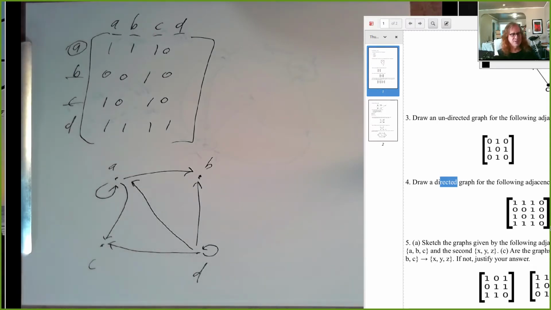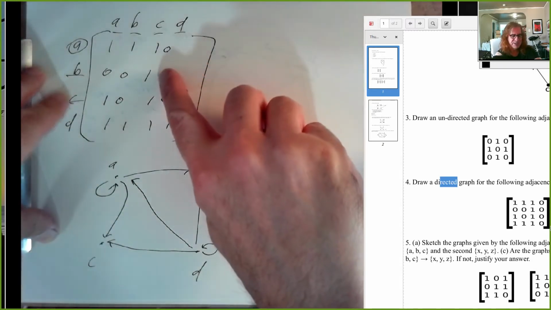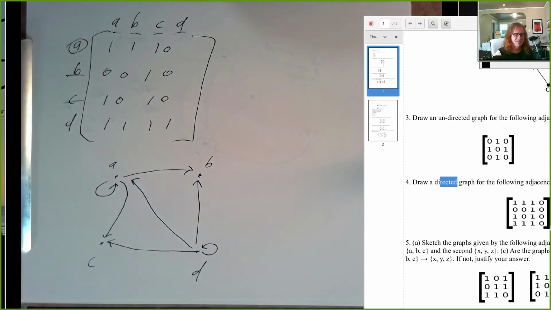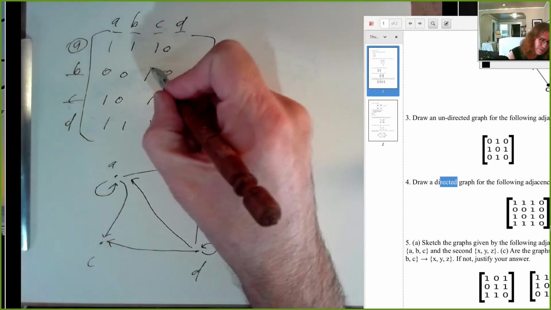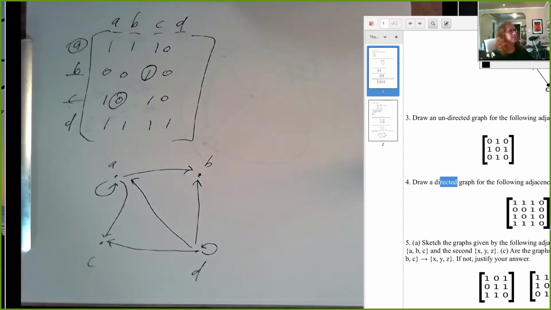In an undirected graph, your matrix is going to be symmetric. If there's an edge from B to C, then there's going to be an edge from C to B. But in a directed one, you don't need that symmetry, and in fact, you usually won't find that.